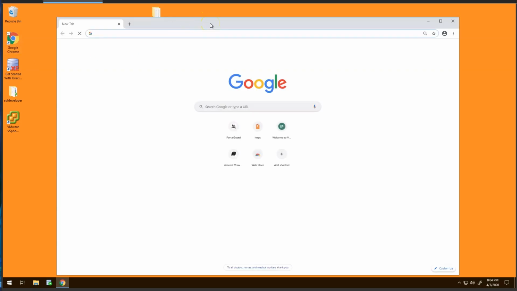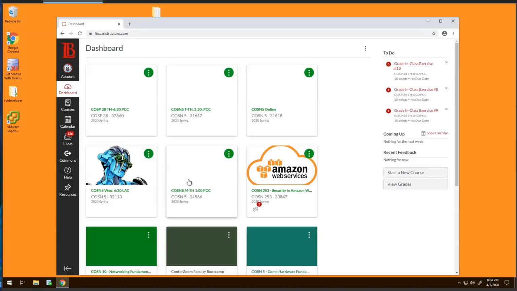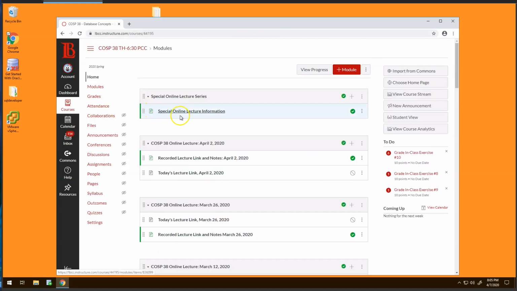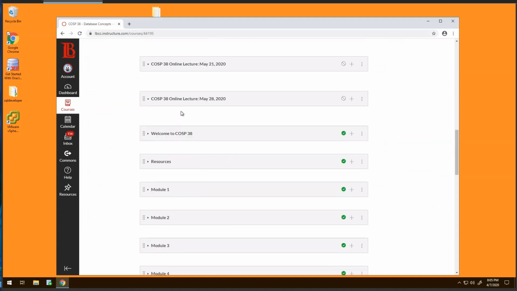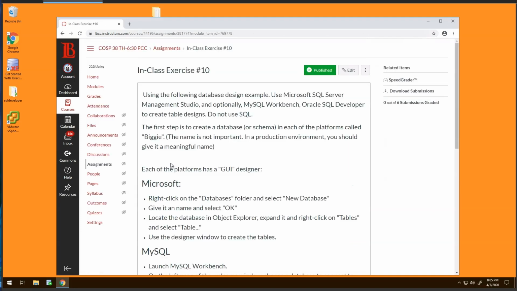And I will access my Canvas site. The assignment that we're working on today, I believe, is assignment 10. I'll double check to make sure. I believe this is assignment 10. It is true.